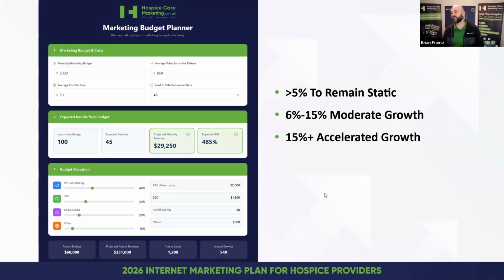And yeah, I think if you look at marketing, if you want to remain the same, investing 5% of your revenue back into marketing should keep you where you are, right? Not much growth. If you want moderate growth, 6 to 15% should get you moderate growth, not accelerated growth. Anything over 15% of revenue is pushed back into marketing.